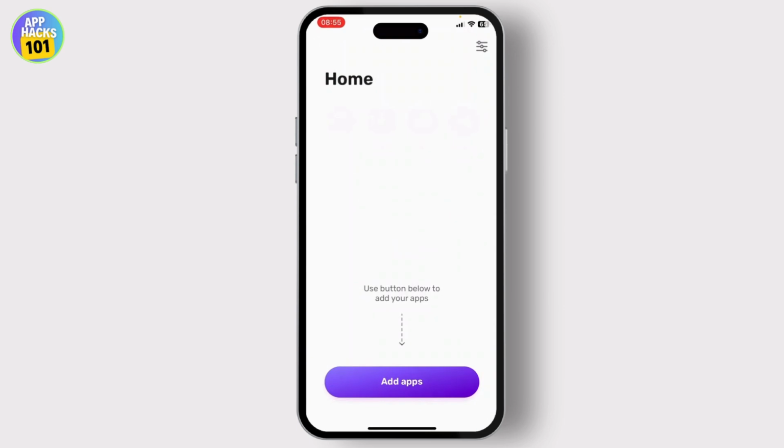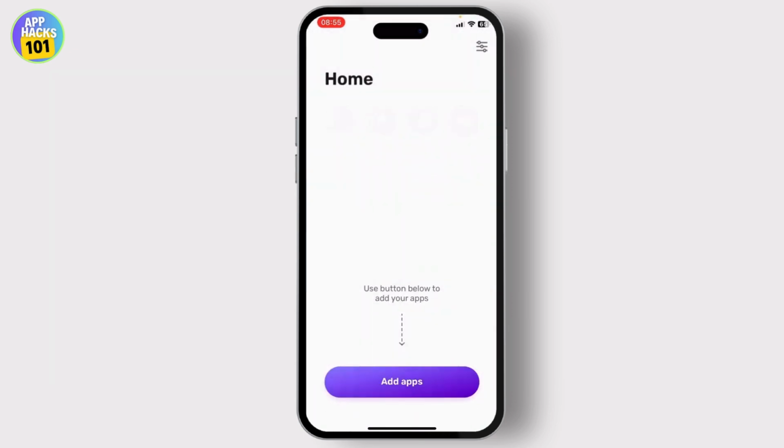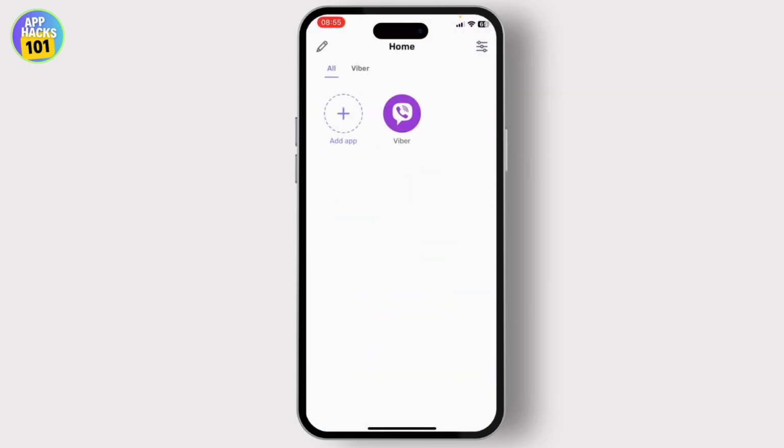Now, after you open it, there will be a few pop-ups. Just tap on next, and this is the initial home page right here. Now here you need to add apps. Just tap on add apps and select Fiverr and tap on continue and just add it.